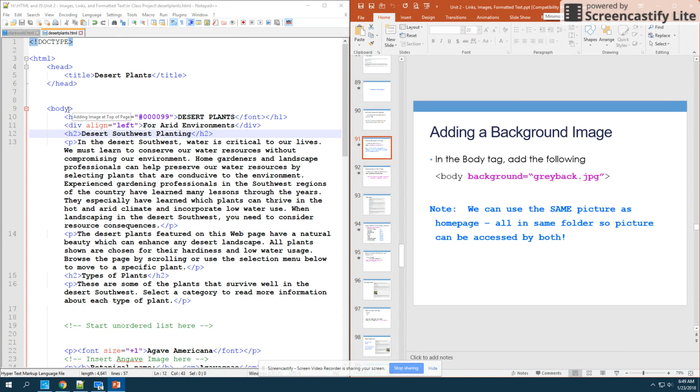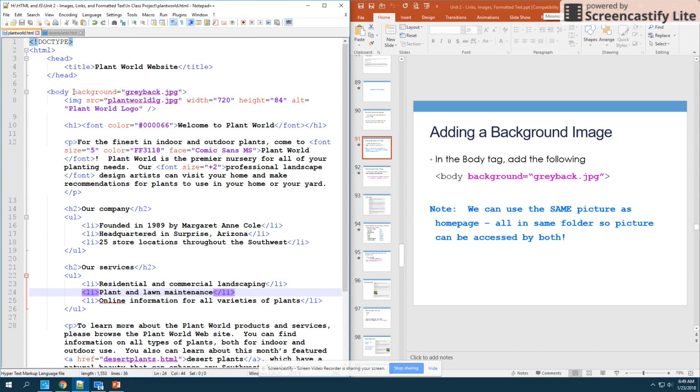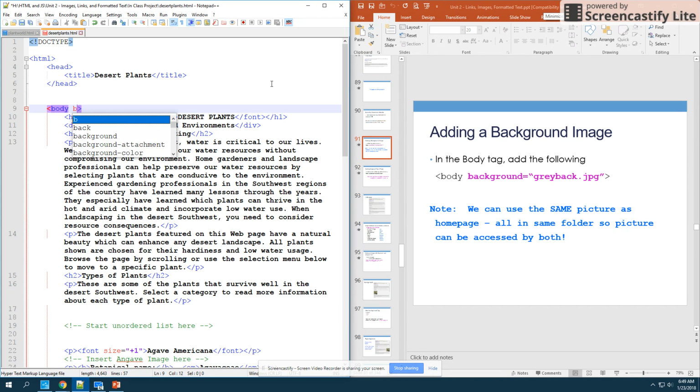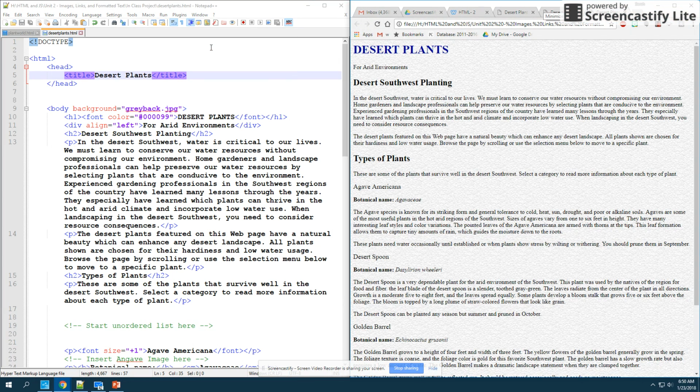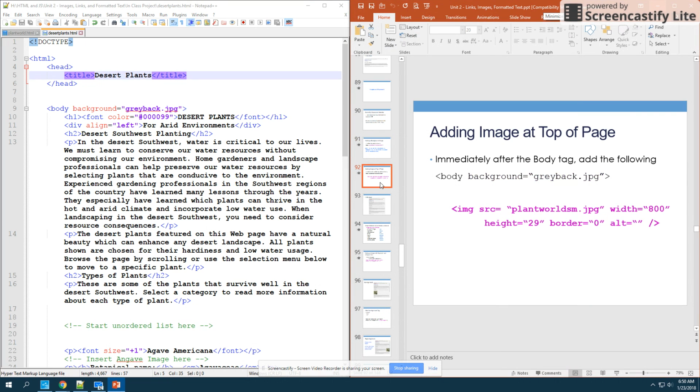And the first thing we're going to do is, for consistency, just like the plant world where we had background equals grayback.jpg, we're going to add that same attribute for the background into our desert plants web page. So here we have grayback.jpg, and remember, we use the background attribute in the body tag to apply this to the entire body of our web page. So now if I save and I run, I can see that I have that same consistent gray background that gives it a nice subtle look to it. So we got that first image added in.